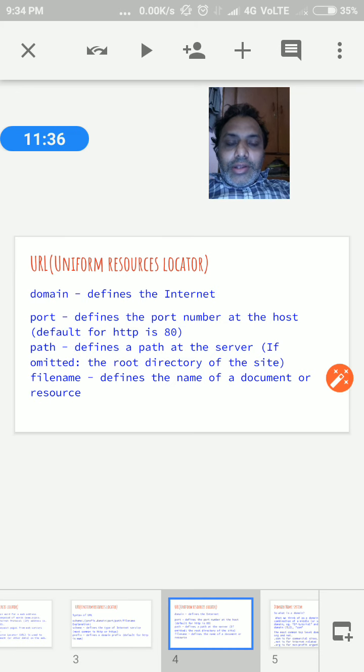Okay, then the URL. The syntax of the URL is built using keywords: prefix, domain, port, path, file, and schema. Using the URL syntax we create different names or web addresses, and we can access any application through the URL. So this is about the URL.